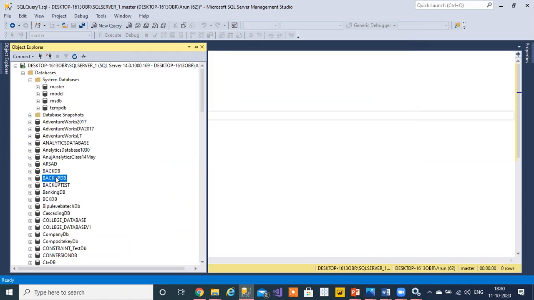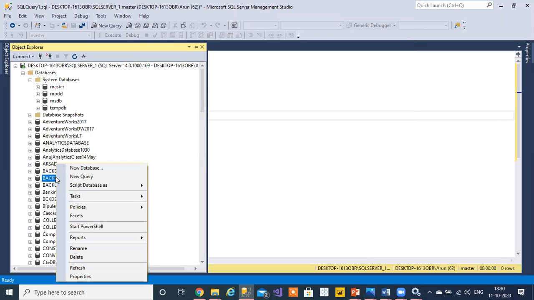I'm going here, right click on any user defined database. This one is system defined. You need to remember this point: in SQL Server there are two kinds, user defined and system defined. System databases are system defined, the other ones are user defined. So I'm going to right click over a user defined database and go to properties.